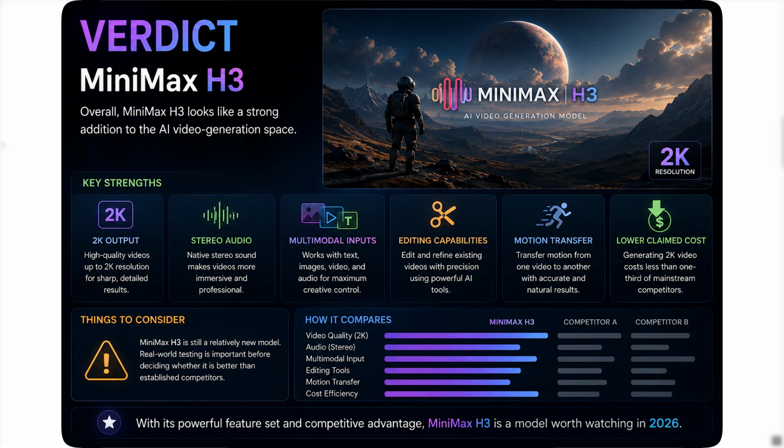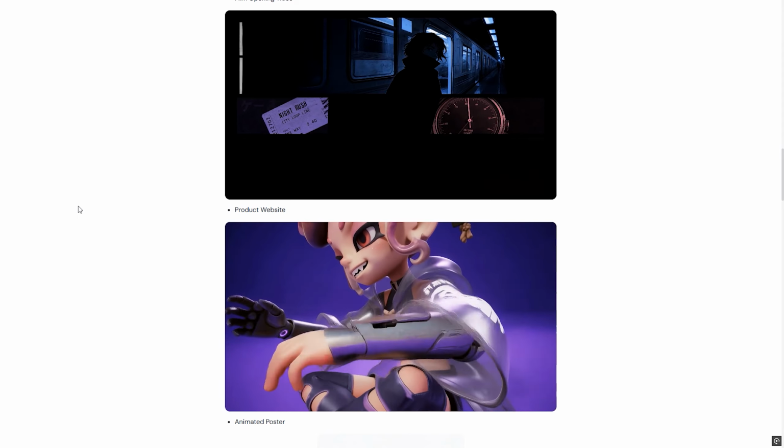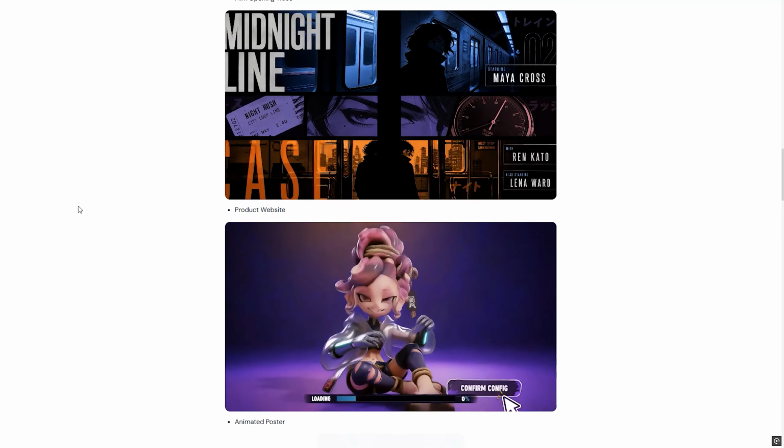Verdict. Overall, MiniMax H3 looks like a strong addition to the AI video generation space. Its 2K output, stereo audio, multimodal inputs, editing capabilities, motion transfer, and relatively low claimed cost make it particularly interesting for creators and businesses. However, it's still a relatively new model, so real-world testing is important before deciding whether it's better than established competitors. If you are interested in AI video generation, MiniMax H3 is definitely a model worth watching in 2026.